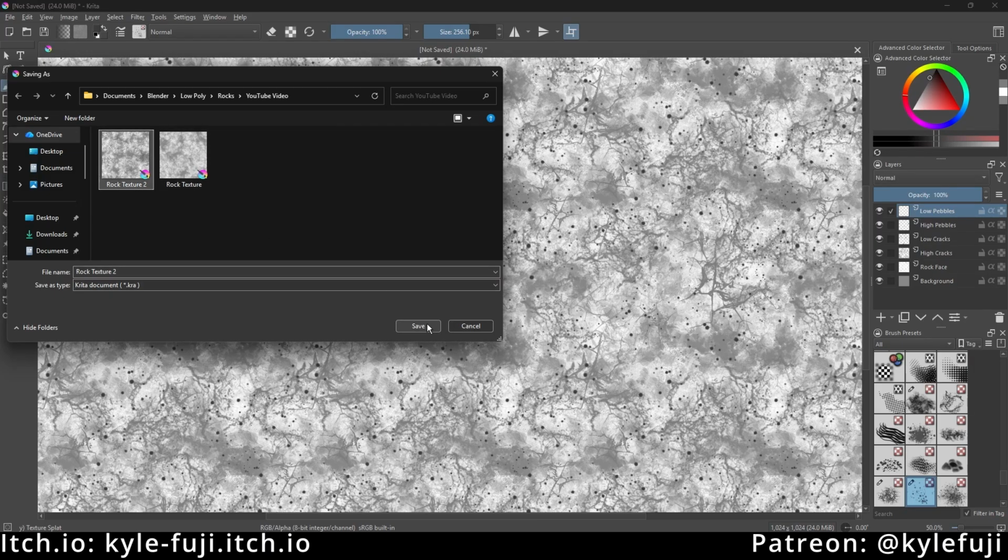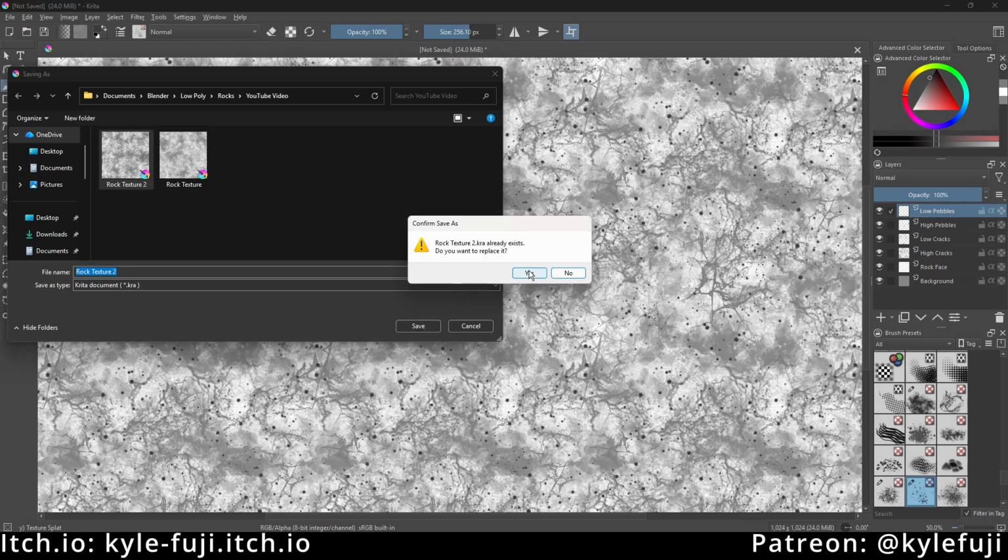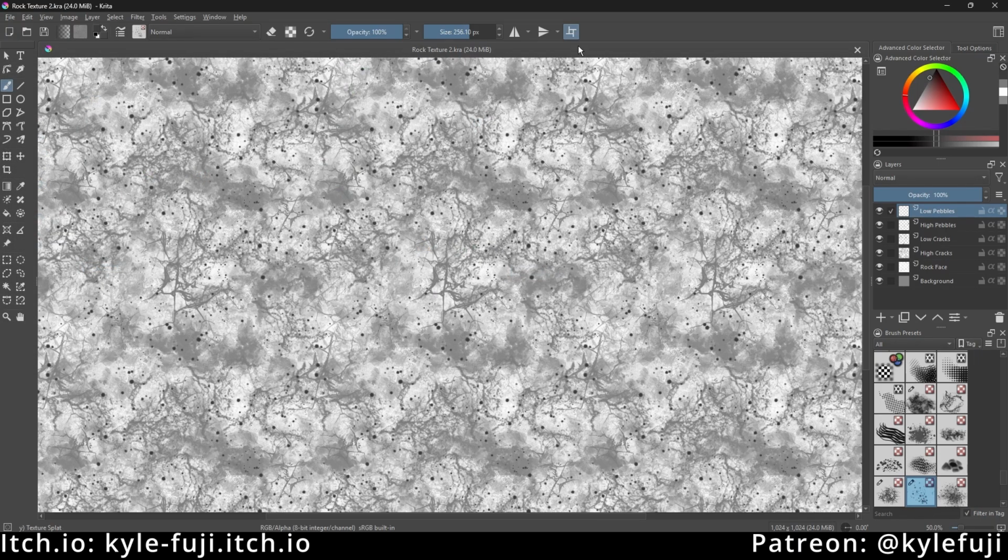I'm going to save it as rock texture 2, but you can save it as rock texture or whatever. I'm going to replace it. And then, now that we've saved it, we can reopen it again and it'll have all the layers here. So if you feel like your rocks aren't looking like how you want, you can always come back here and change it.